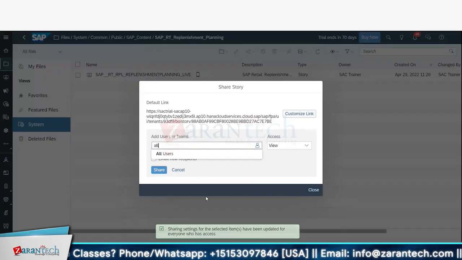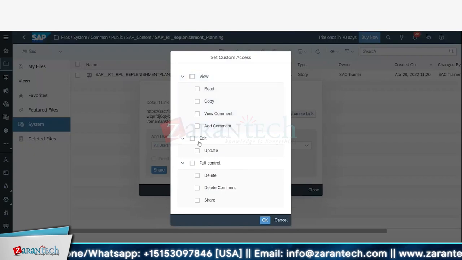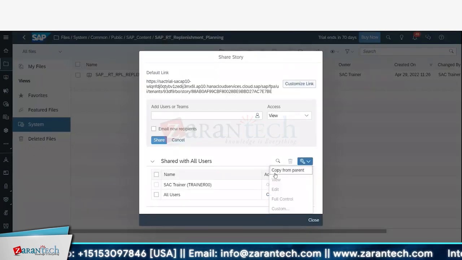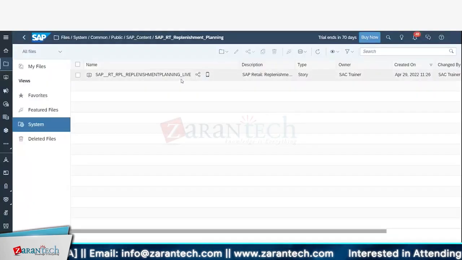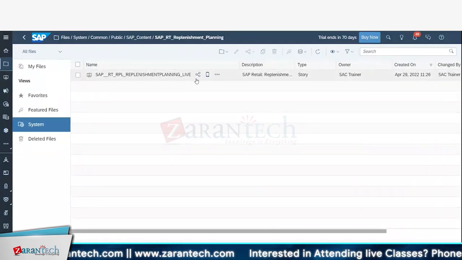Like inside this folder, I want to give them some custom roles for this story itself. Like I want them to update, copy. So I can do this also. You can also copy from parent, all these things are there. So that will give them the advantage where you can define directly on this story rather than on the folder, and then they will be using these particular restrictions for the story.